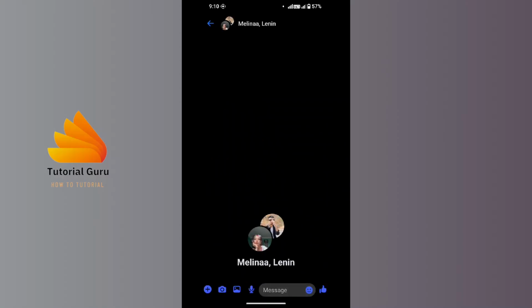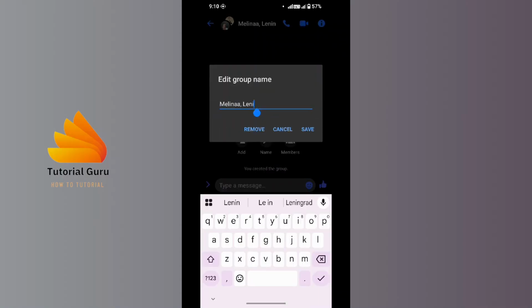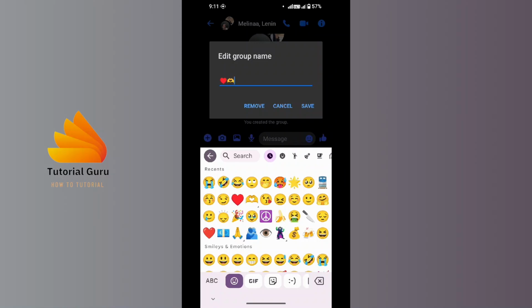Now it's time to give your group a name. This can be anything you like, maybe family chat, project team, best friends. Now type your group name, then tap save. Now your group is ready.